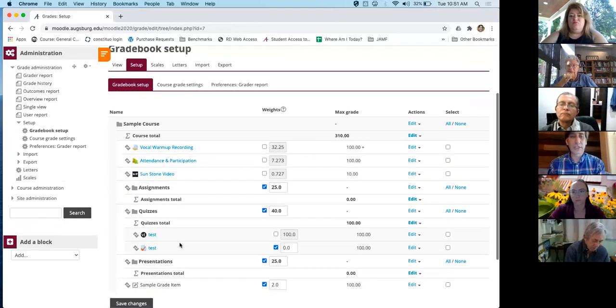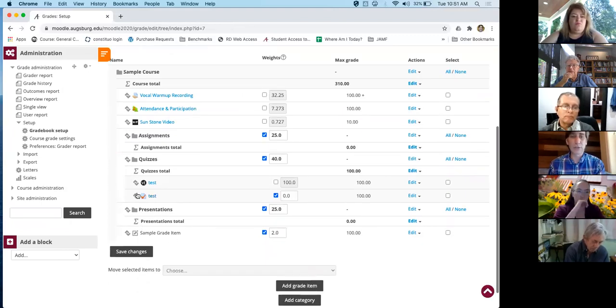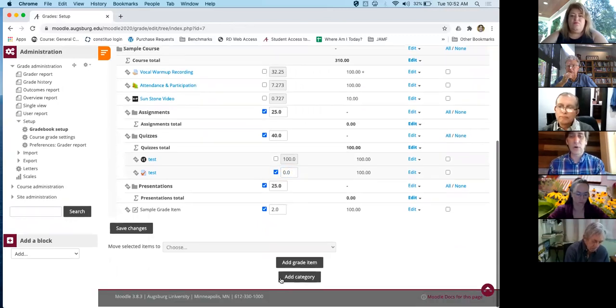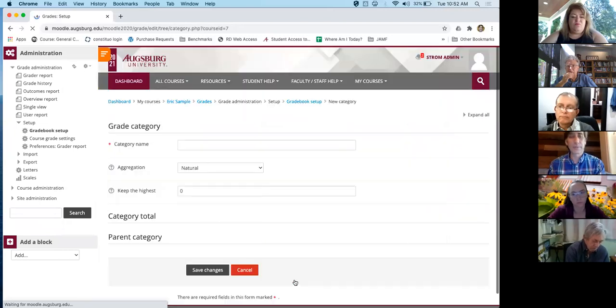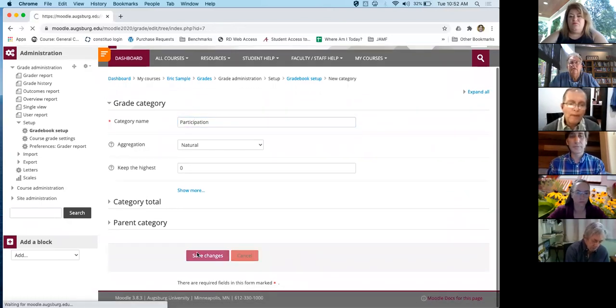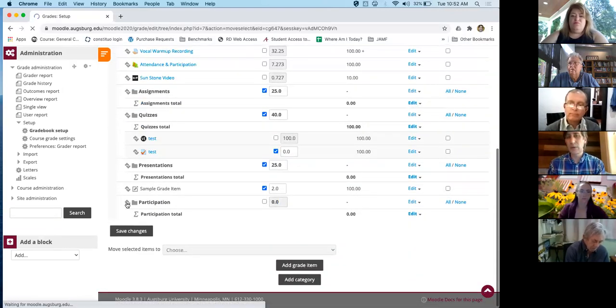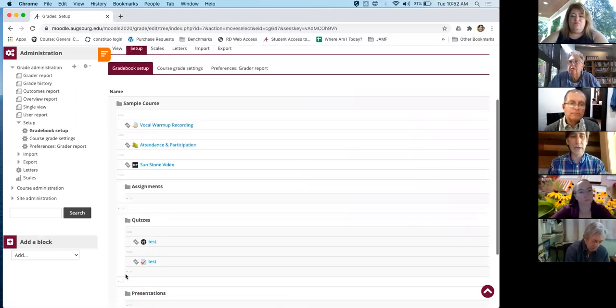So we have an attendance and participation module, and then we have this test here, which I'll just consider as our syllabus quiz. So I want to create a new category called Participation. And I can even relocate these categories, maybe I want this to be up at the top. So I'm going to click this up and down arrow and then place it right up here at the top.